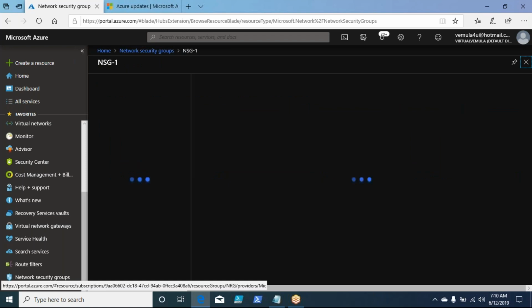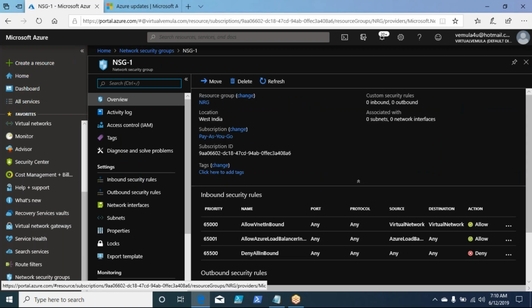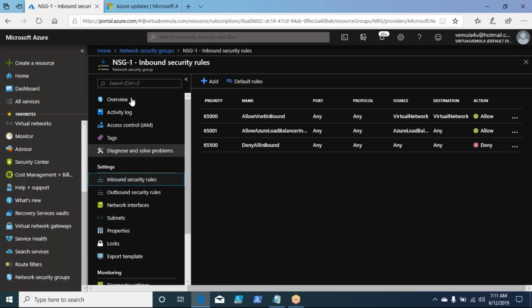So when I am accessing the virtual machine from the outside world, which means the internet, for Azure, it's an inbound traffic, right? So if you want to allow these machines to be accessed from the outside, what you do is you go and define an inbound rule within the network security group that you created, right?